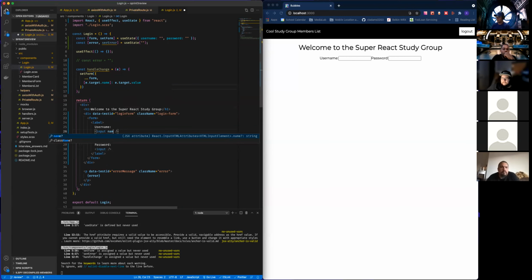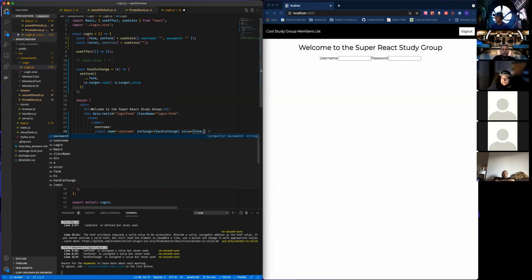So we have username. We're going to give it the name. I always forget the name and wonder why my thing's not working, but this targets that name. So the name always has to be there. And that username needs to match whatever the name of the key in your state is going to be. And onChange, we're going to set that equal to handleChange. And then we're going to give it a value, make this reactful so it's actually displaying the value of state and not the value of the actual browser. And it's going to be form.username.